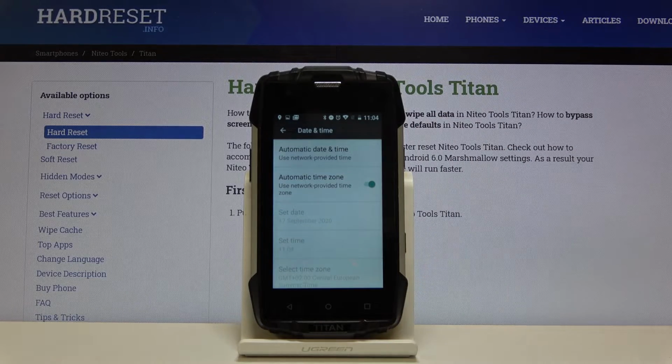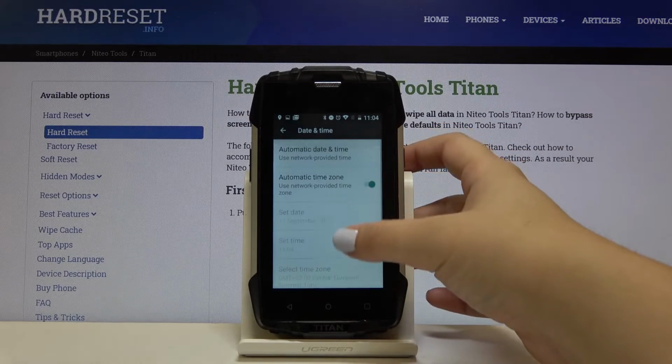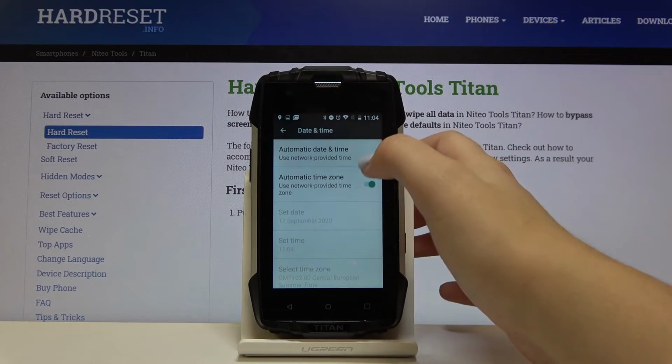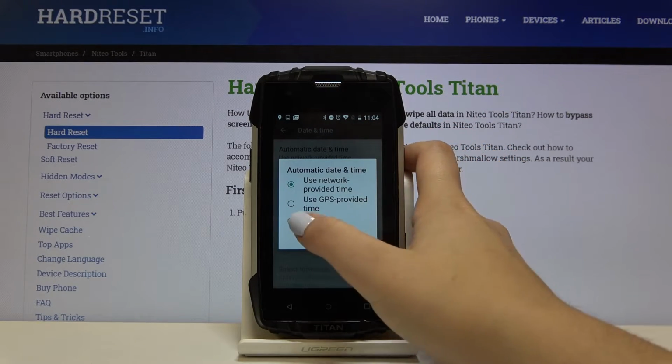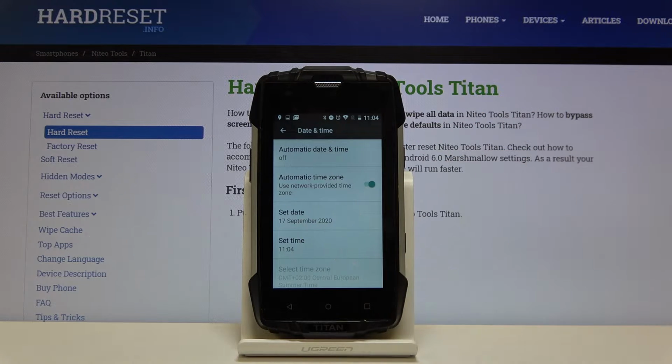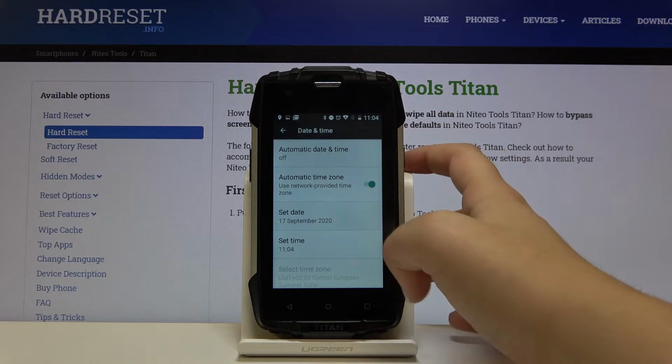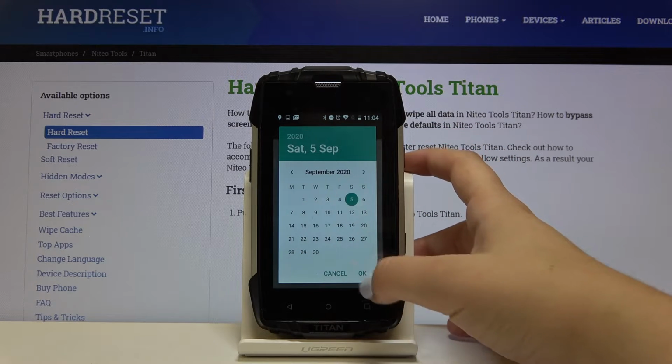As you can see, now we are using network provided time and time zone, but in order to set it manually, then simply tap on automatic date and time and click on off. And as you can see now, the date and time are active, so it means that we can tap on it and manually change another date.